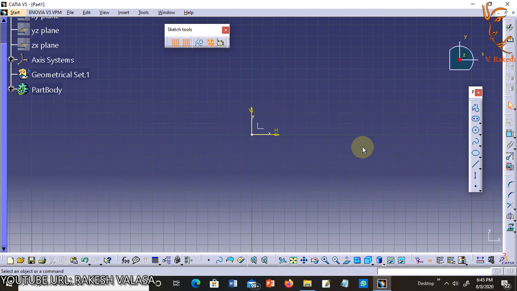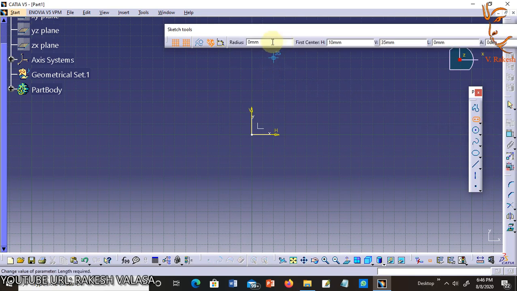Now let us discuss creating an elongated hole. Click the elongated hole icon from the predefined profile toolbar. The sketch tools toolbar now displays values for defining the elongated hole center to center axis.